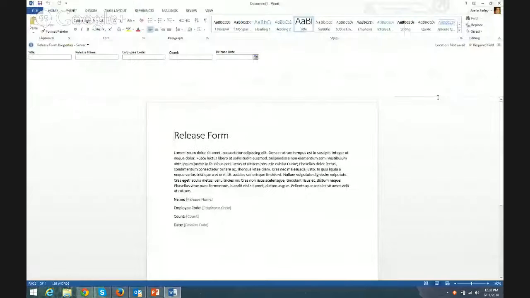It opens this up here. This is my release form. And then across the top, this is the document information panel. So this is showing me the title, release name, employee code, count, release date. Those are the columns that I had added here.